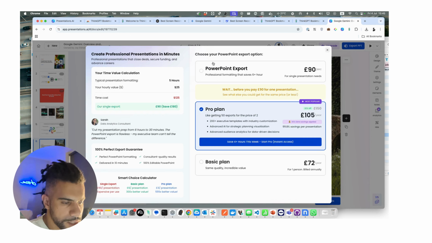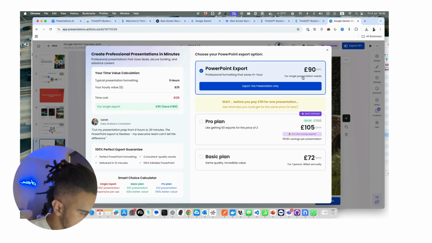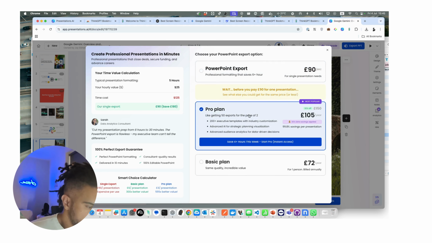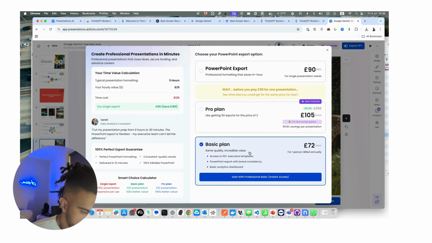Okay, so it asks you to pay to export, and the cheapest one is £90 per PowerPoint. That's really, really overpriced. I'm actually surprised that it's that much. And then they also have the pro plan per year. I think that's how they push for the pro plan. There is no monthly plan.